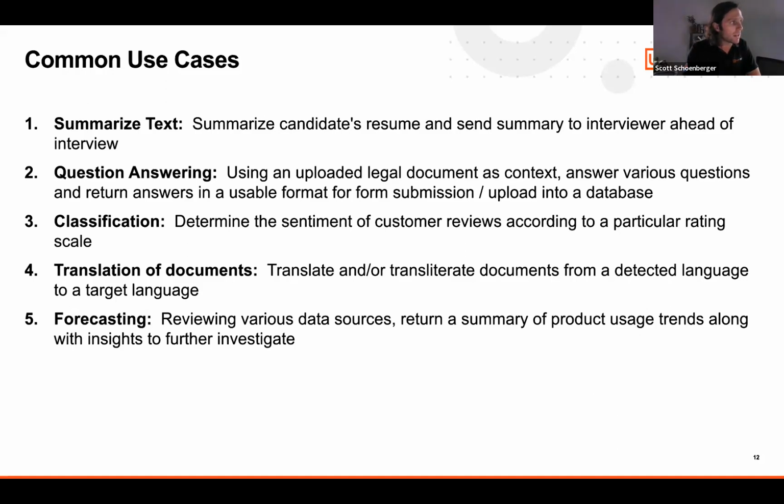I think I've found a lot of success in classification. You give the model a couple of options that you want a document or a piece of text classified by, and you give the model examples of how you would classify other similar tasks. It does a very good job at returning high fidelity classifications.